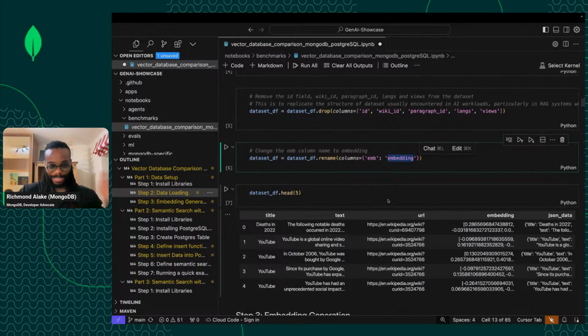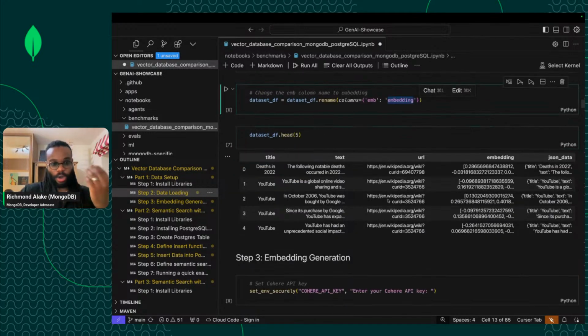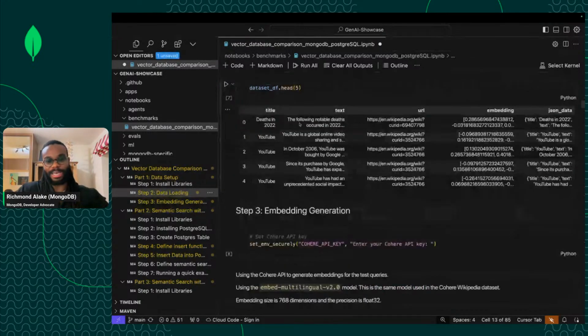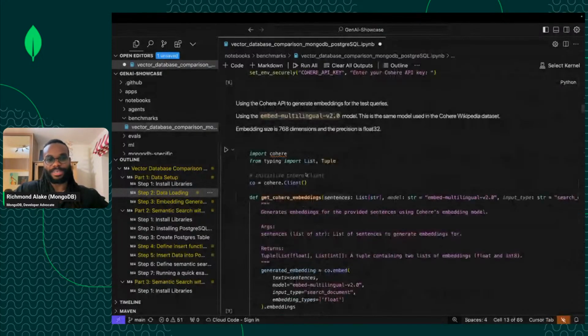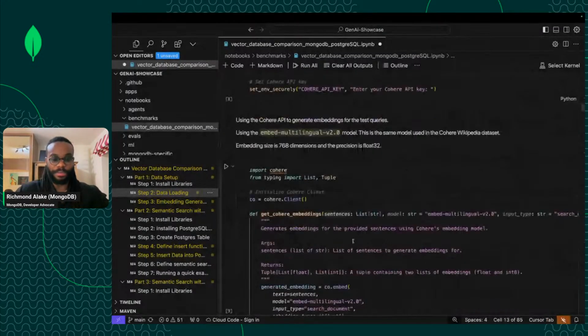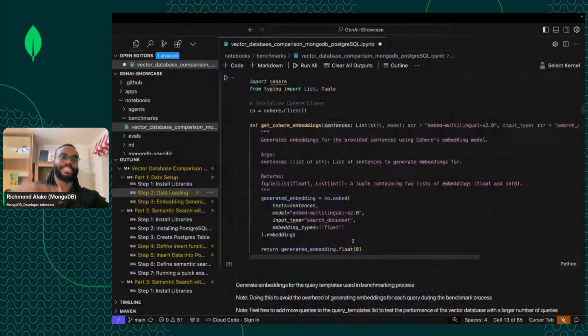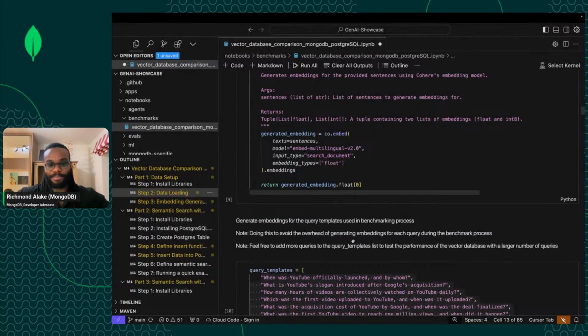So this is what the data set looks like. This is our data set. There are 100,000 data points. I've already explained the embedding generation and why we're generating the embeddings. The key thing is you're not generating embeddings for the 100,000 data points. They already come with embeddings. You're generating embeddings for the queries that we have over here.